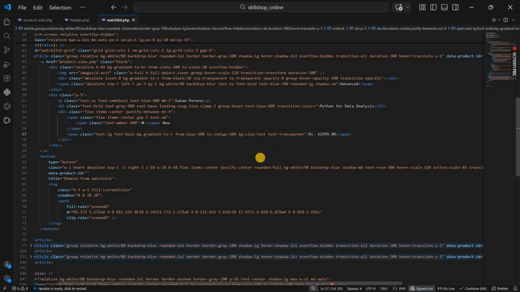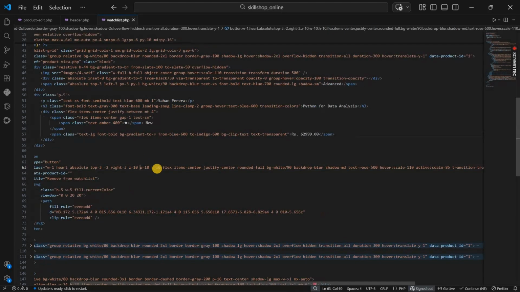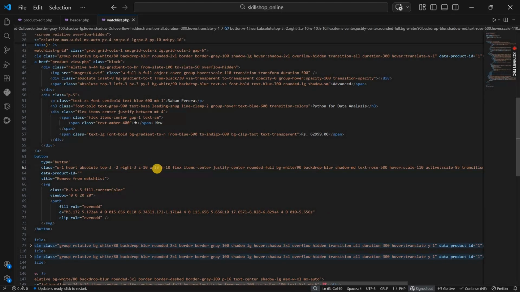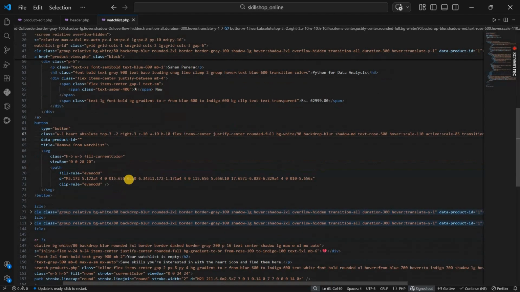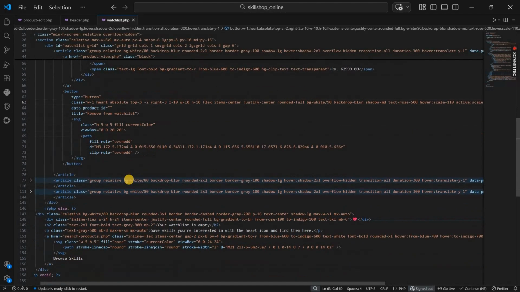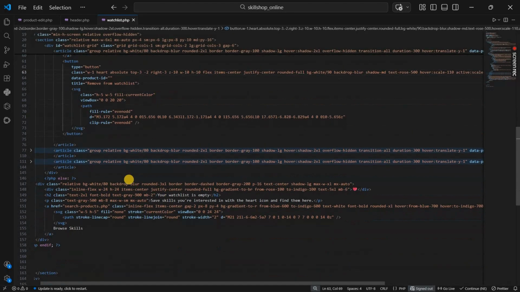Absolute top-3 right-3 z-10. This pins the heart button on the top right corner of the product image, regardless of the image size. Active:scale-85. This is a subtle UX touch. When the user clicks the button, it slightly shrinks, giving a tactile button press sensation.